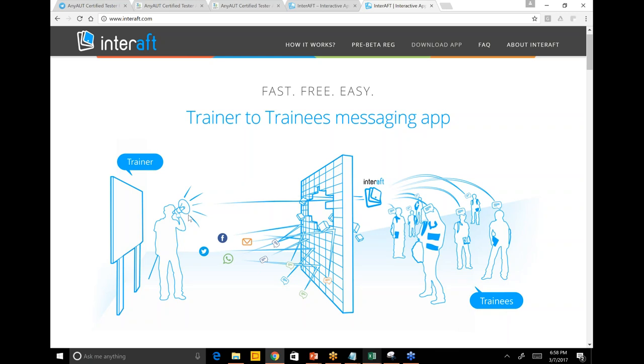Not that I'm trying to have a conversation. I'm trying to pass a one-way communication. And I see there's a huge wall. Facebook, Twitter, WhatsApp, email, text messages, phone calls, everything are kind of bouncing back. And I want it to go to the audience. And the solution is Interact. All right. Interactive app for training.